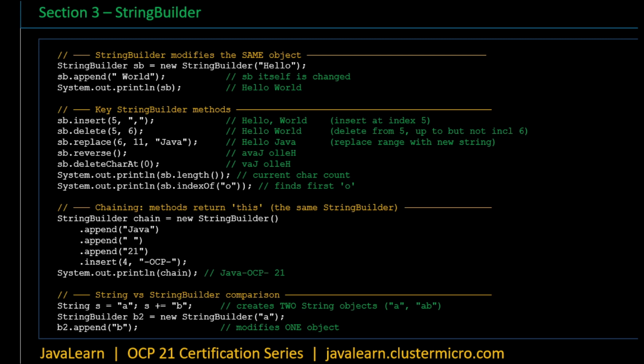String version: String s = "a", then s += "b", right? When you write s += "b", what Java actually does behind the scenes is take the string that s points to, that is a, create a StringBuilder, append a to it, and then append b to it. Then it calls toString on the StringBuilder, creating a new string ab, and makes s point to this new ab string. So for just one += operation, Java creates a StringBuilder internally, uses it, and then creates a new string. Two objects involved just to add one character.